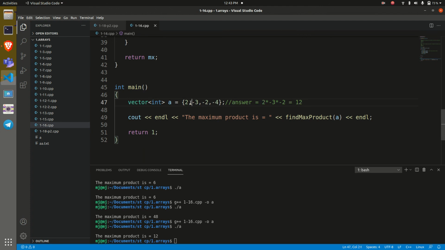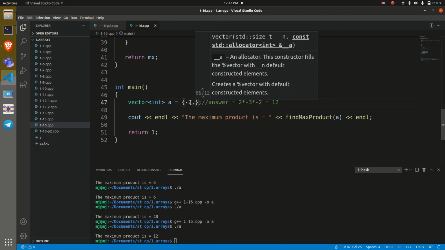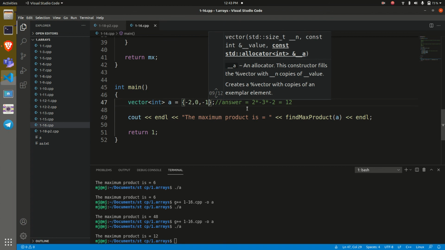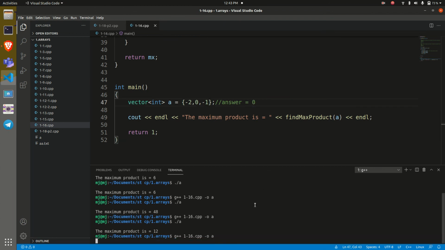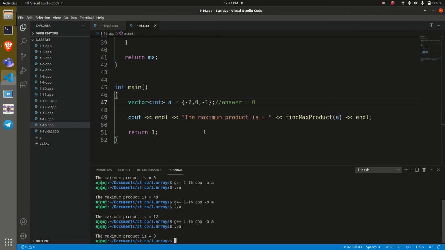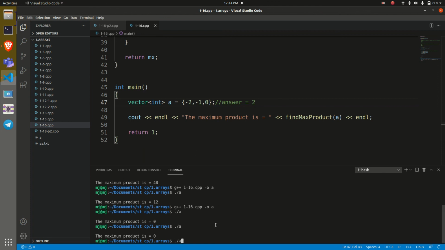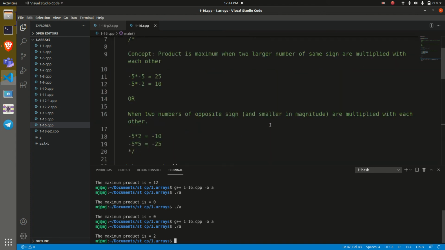And finally let's take a case with zeros. So minus 2 comma 0 comma minus 1. Here the answer should be 0. Let's check. Why? Because there is no subarray which can be formed without a 0. But let's shift 0 to this side, then the answer should be 2 when minus 2 is multiplied with minus 1. Let's check. Yes, the answer is 2. So this code is running fine for each of the cases that we have discussed.